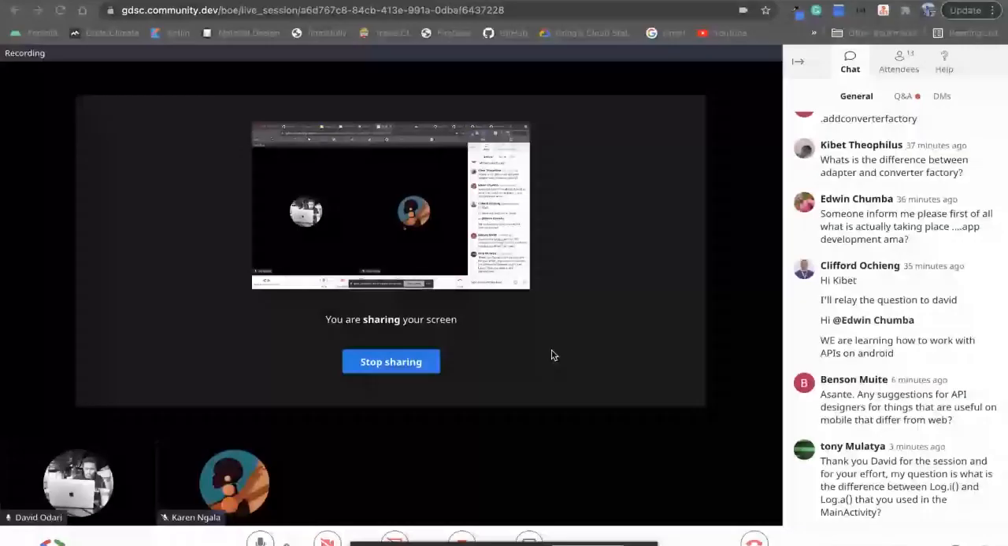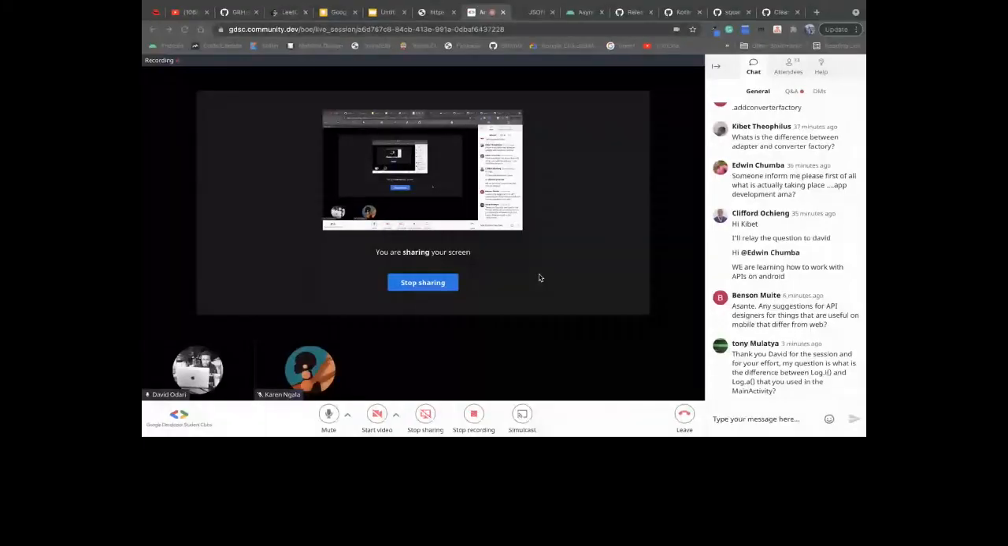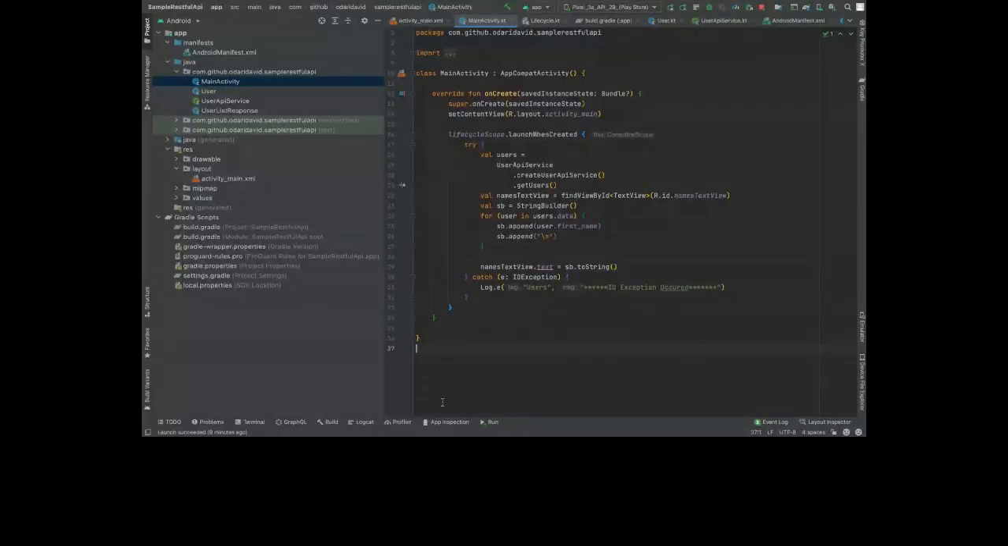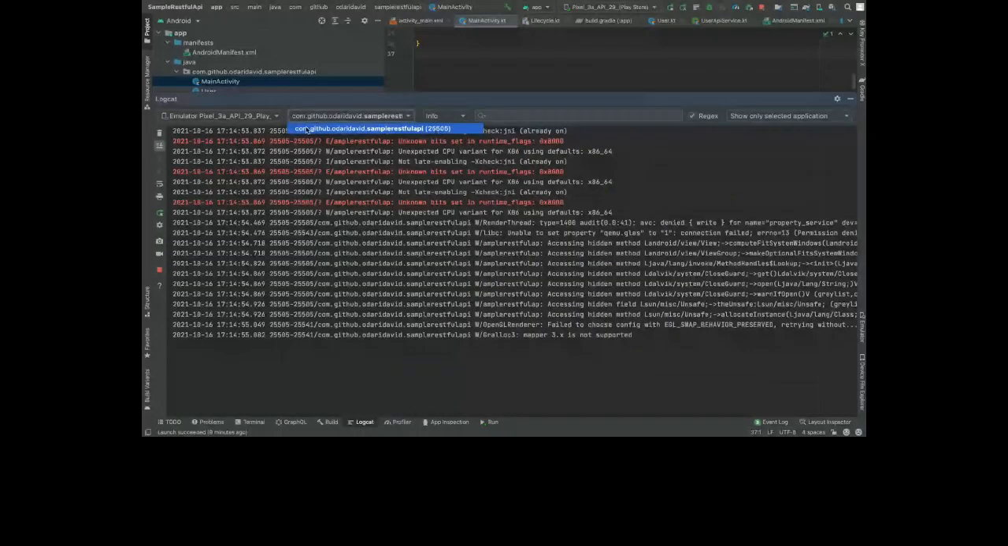My question is, what is the difference between Log.i and Log.a? Okay, let me share my screen once again. So there is no Log.a. There's something called Logcat. This is where we see our logs: the device that the app is being run on, the process name, and this number is the process ID, also known as the package name that you gave your app, like the ID for your app.